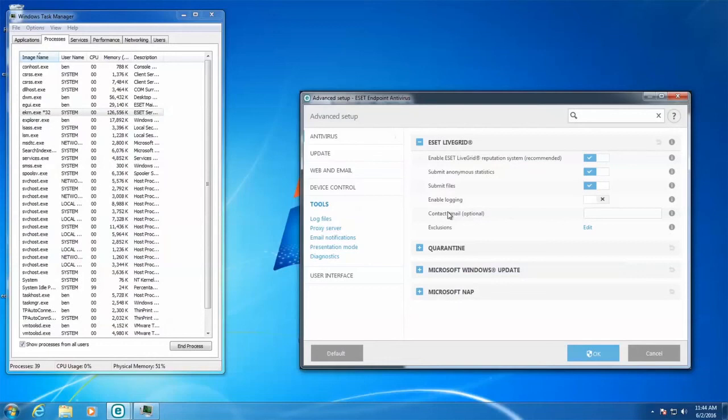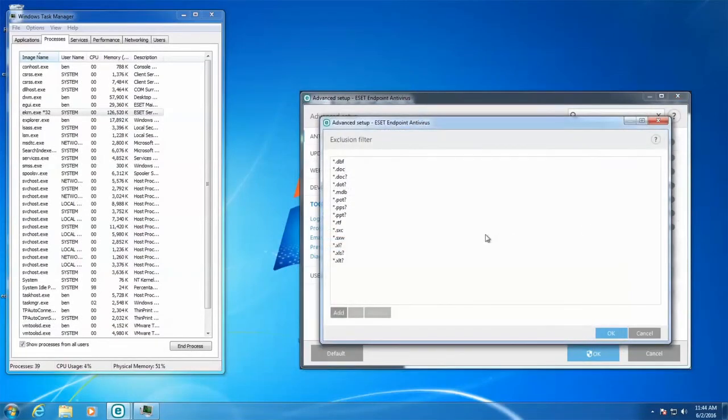And if you're concerned about privacy, you can simply turn off submitting statistics and submitting files, but of course leave Live Grid on, because then you're reaping the benefits of everyone who has it turned on and everyone who is helping to make the system better. But you're not going ahead and actively participating in sending your data. Or if you want, you can leave them both on, and then you can add exclusions of file types that you never want to be sent to us at all.